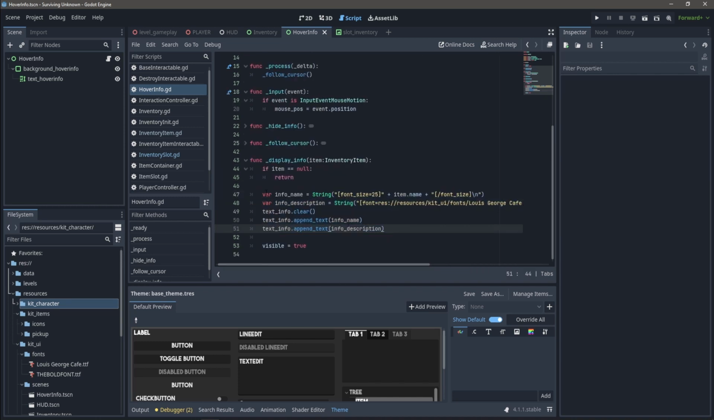So I get the info, I make an info name variable, which is of font size 25, and item name. And these are just for the BB code to be able to recognize what it's actually doing. It's exactly like TextMesh Pro. These are called tags, I'm pretty sure.